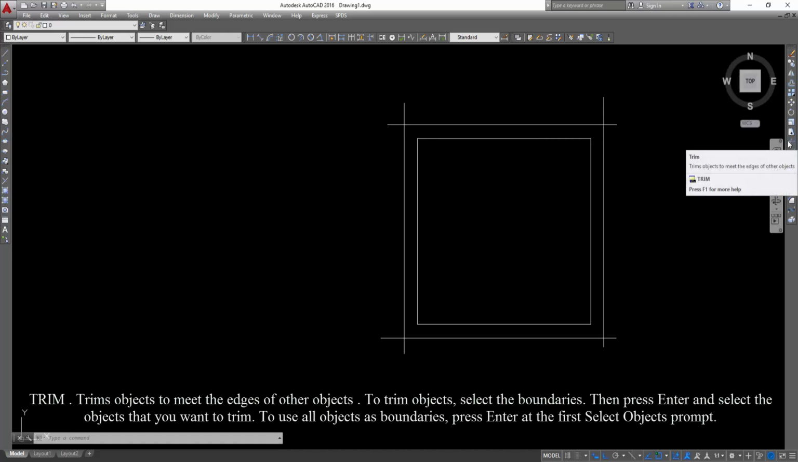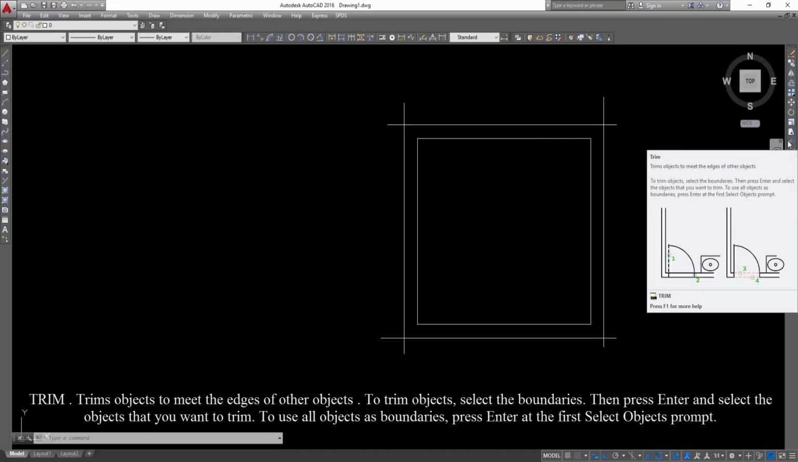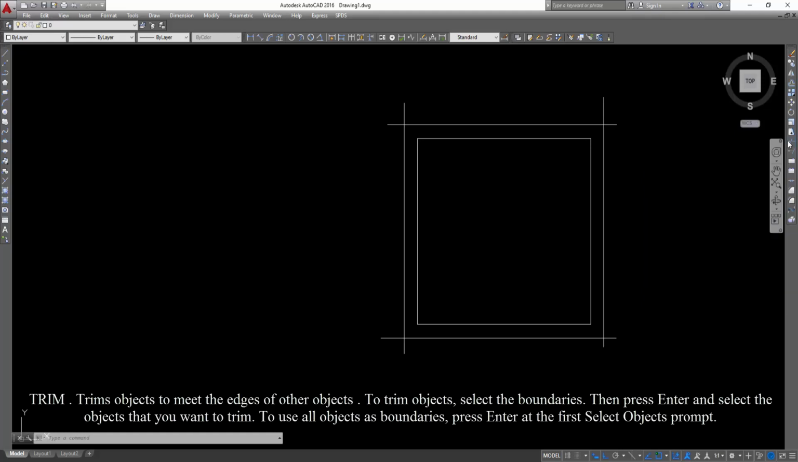Trim trims objects to meet the edges of other objects. To trim objects, select the boundaries, then press Enter and select the objects that you want to trim. To use all objects as boundaries, press Enter at the first Select Objects prompt.